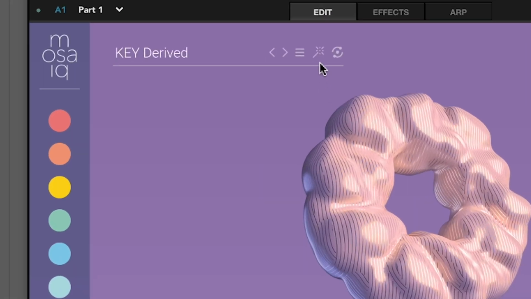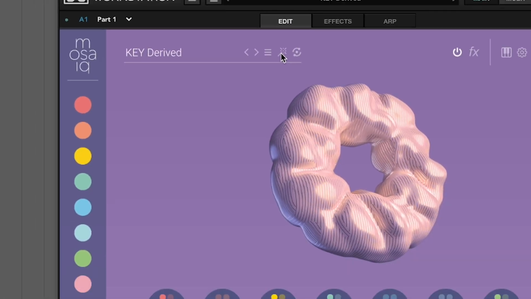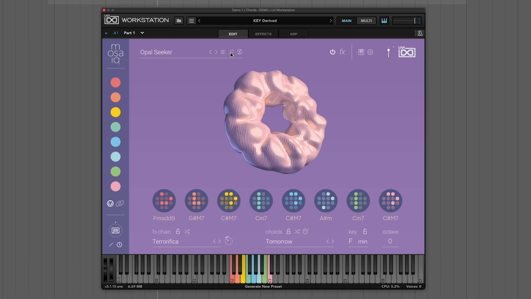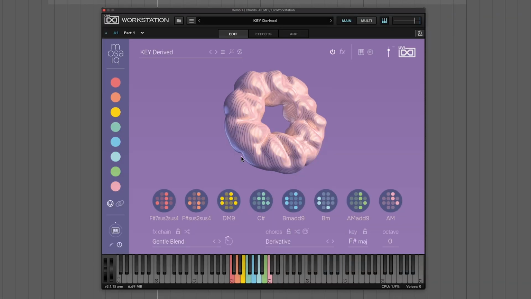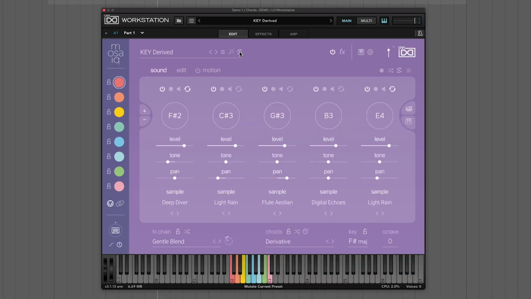Right next to the preset name is the generate new preset control, which will give you an entirely new preset, new chords, samples, and effects. But maybe that's too much randomization. Maybe you like the effects, you love the chord progression, and you just want to hear different samples. Then try the mutate button. This is an AI-based sound replacer, so all the samples in the chord get swapped out with intelligent randomization.